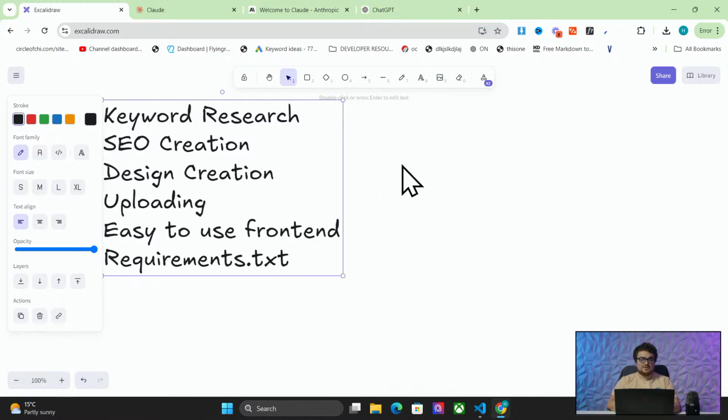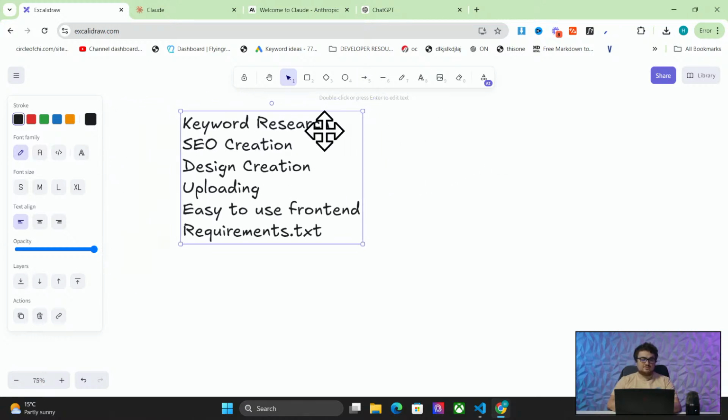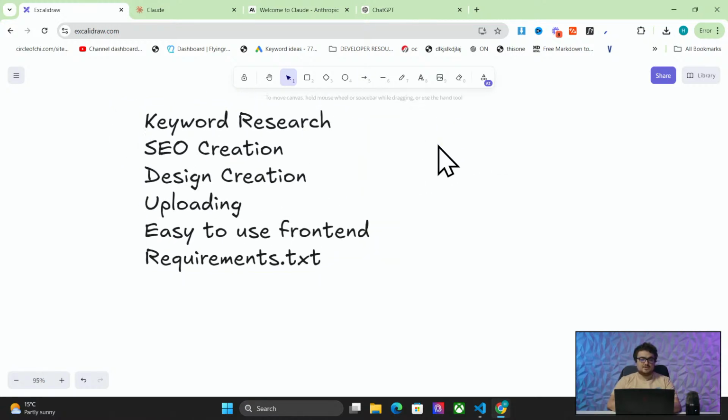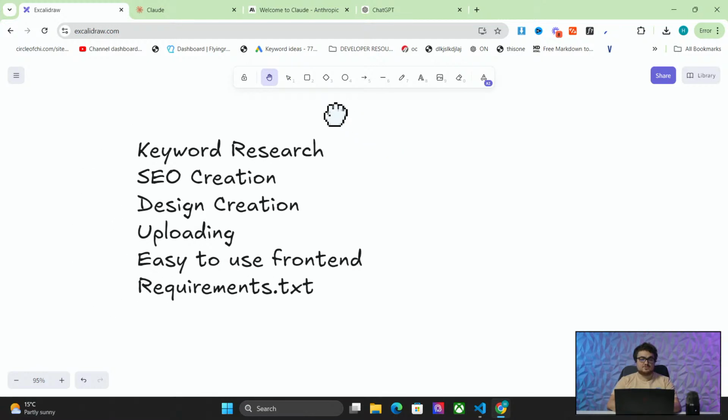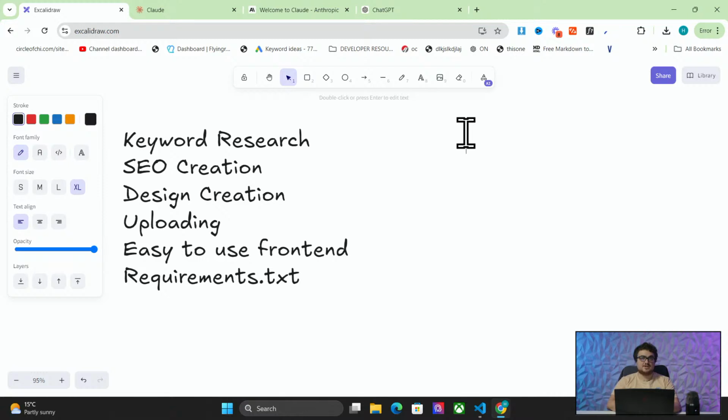So now that I've got the key parts of this, I need to break this down into what tools I'm going to have to use to achieve all of these things. If you have any questions at any time, please ask me. So keyword research, I need an LLM, and also probably some kind of connection to Google API, so data for SEO, for example. SEO creation needs an LLM.